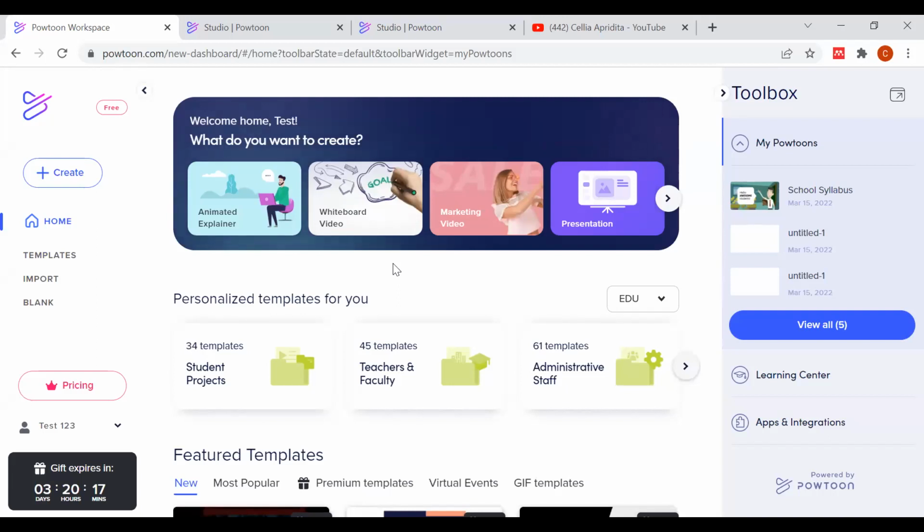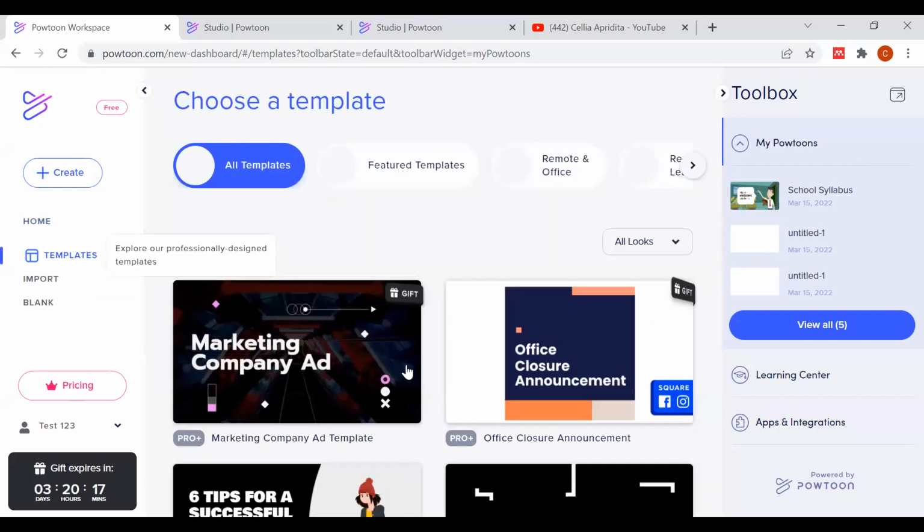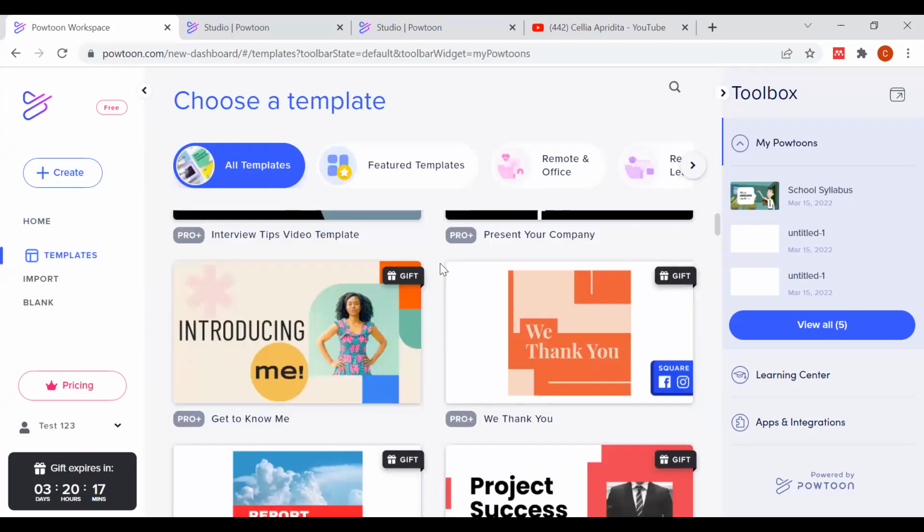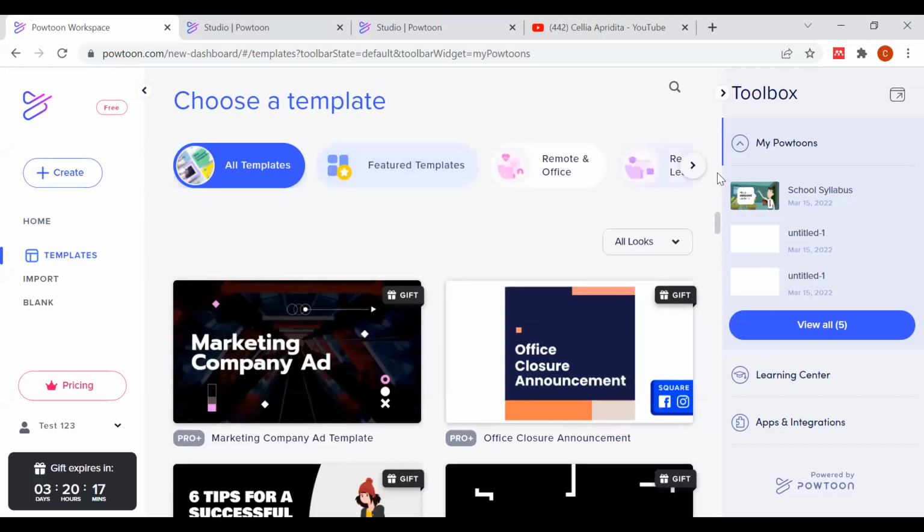All right, so here we are already in the Powtoon page. Here, as you can see on the left side, there are these options: templates, import, and blank. So if you don't want to make it from scratch, you can use templates. Here, just click the templates.